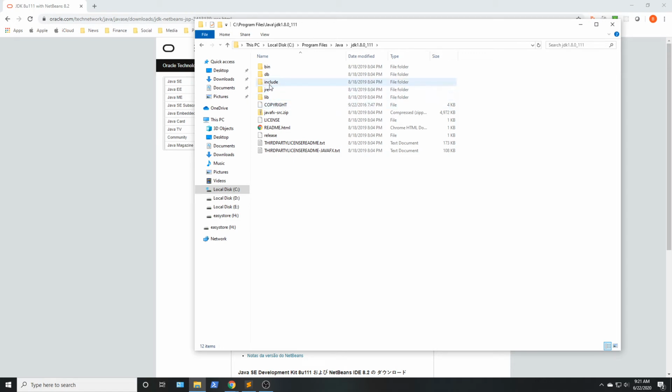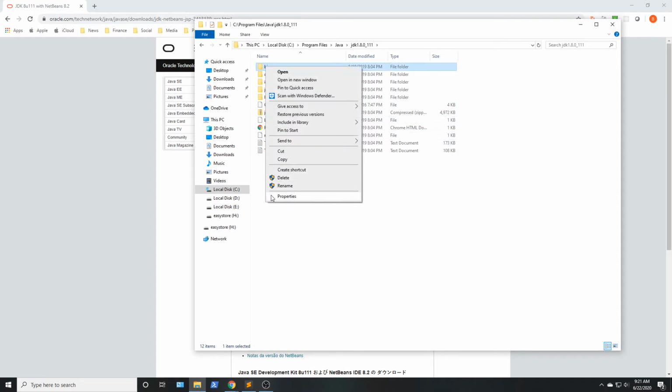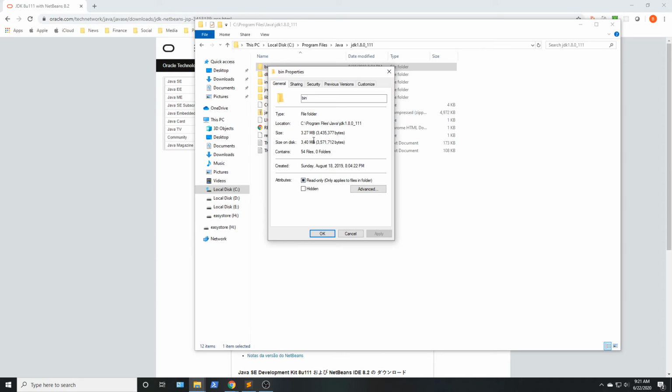Okay, so the next thing I want to do, we're just going to pick any folder or file in here, right click it and go to Properties. From here we can see this location. So you want to highlight that location, right click, and copy it. We're going to use this location to specify the environment variables for our path. So we're going to go ahead and push OK.